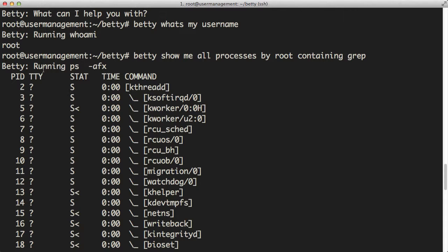And it shows you what it's running. So it's running the ps for processes, and it's running those attributes or parameters with it. So that's pretty cool. This is a great tool if you're just learning how to use the Linux command line, because of course it tells you what command it's running after you type in all that information. So again, we have Betty, what's my username?